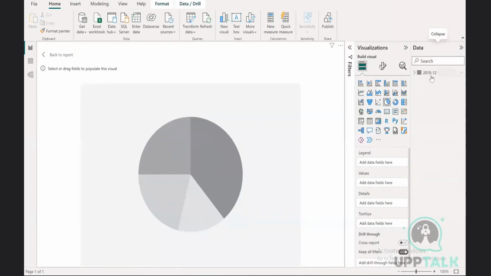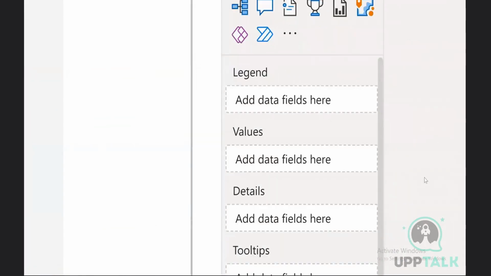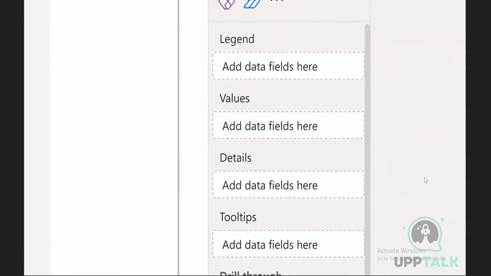And on the focus mode, you have various legends. So I'm not on the focus mode, on the visualization that you have selected. In the visualization panel for that particular visualization, you will see a couple of legends coming up, right? Now these legends that you see here, legend, values, details, tooltips, in similar fashion, you'll see it in other visualizations. These are called the axes. It is where you plug the value and distribute it.